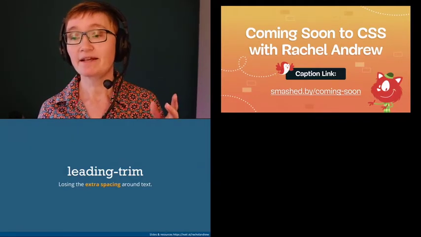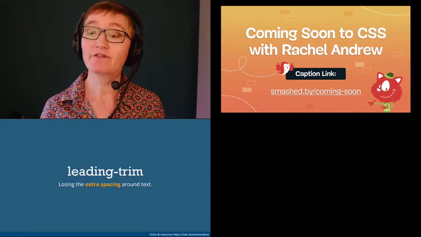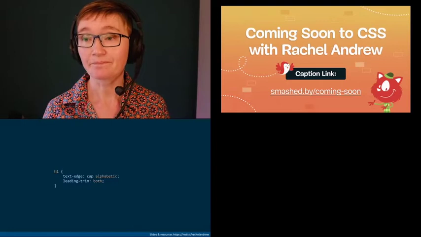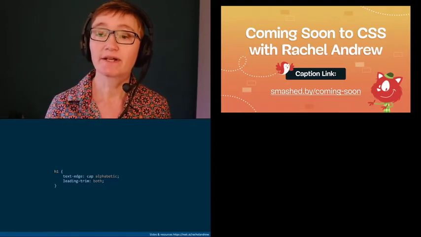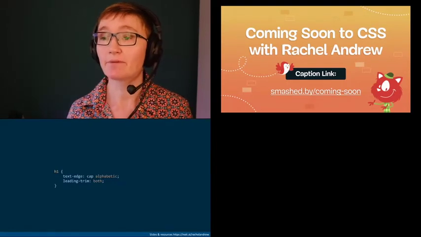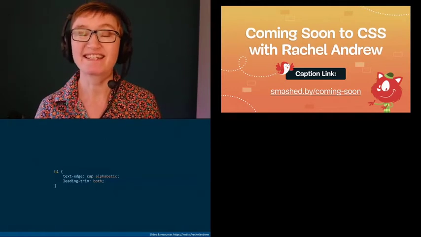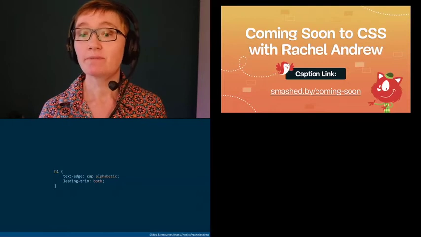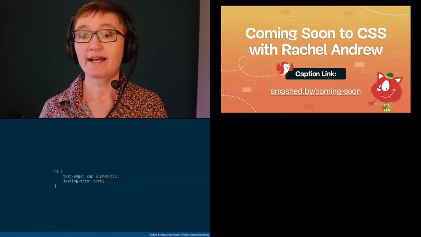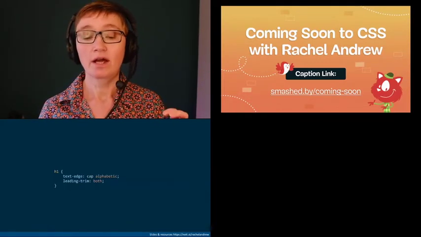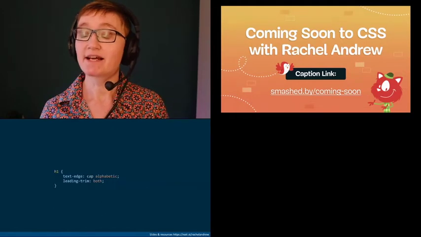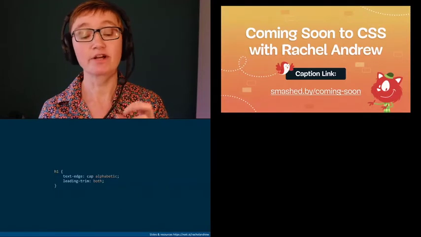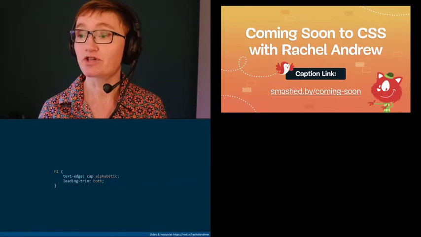But the leading trim property is actually going to give you the opportunity to trim off that extra space. It's going to look something like this. I took this example from an article I'm going to give you the URL for because it is excellent and you should all read it if you're interested in this property. So we're basically going to be able to trim, we're saying leading trim both there. We're basically telling the browser with text edge where the edges of the text are, and then we're using leading trim to trim off both the top and the bottom there.